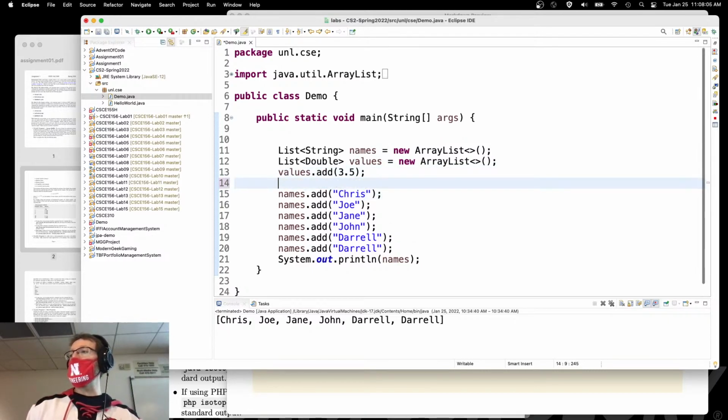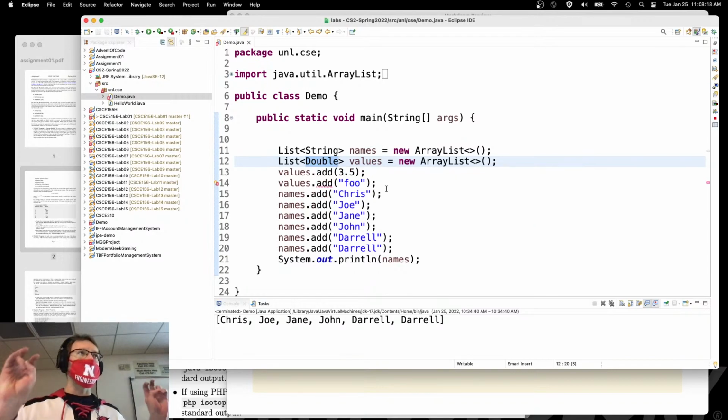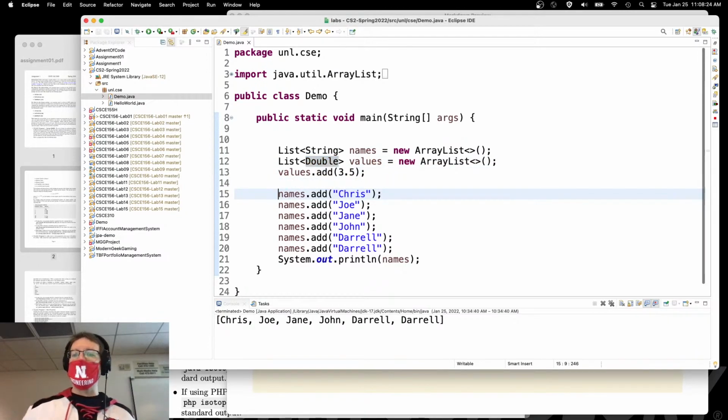But I'm not able to do something like values.add foo, right? Again, values is a list for what type? Double. The compiler sees that, well, foo, the string foo, is not a double, so I'm not going to let you do that, okay? I'll go ahead and get rid of this, and there is a question online.